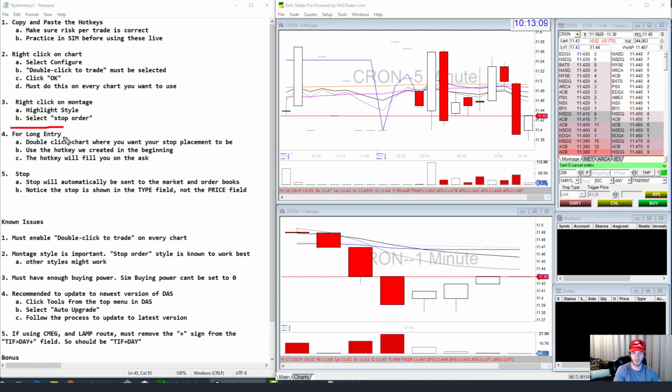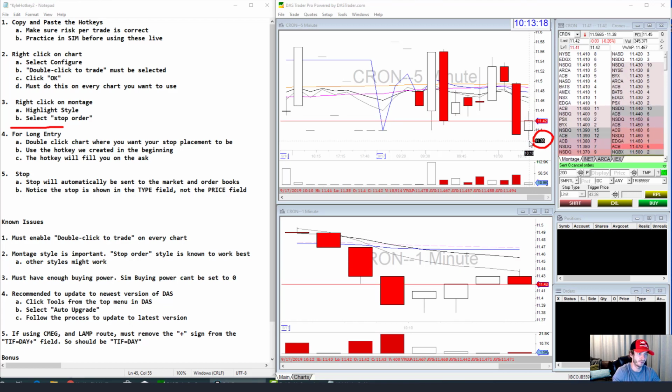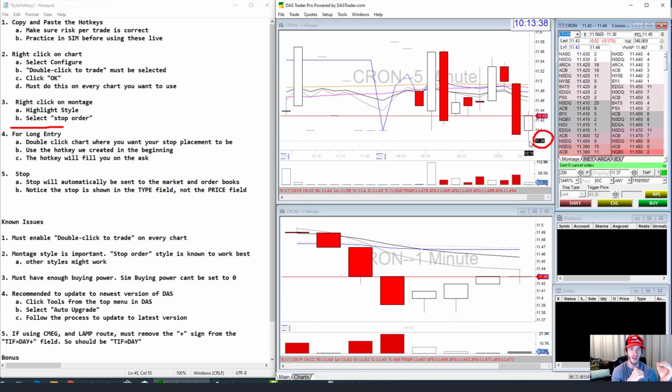So for a long entry, you want to double click the chart where you want your stop placement to be. And notice over here, when I have my cursor on the chart, you can see that it shows 1138. That's my stop placement. So if I double click this, my stop is now 1138. That's built into the montage. And it's going to calculate based on the risk parameter of $20 and the ask, which is currently 1144, and do the math for me to say that if I'm wrong and this trade that I get filled in on the ask goes to my stop, how much will I lose?